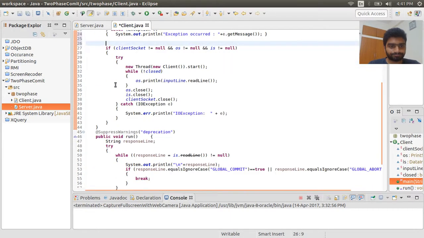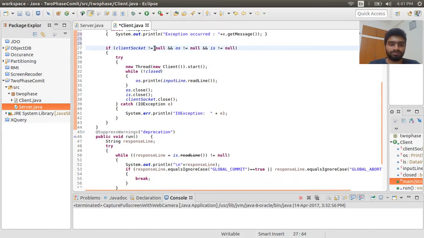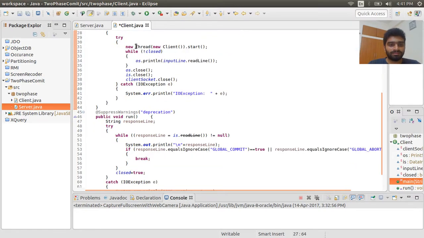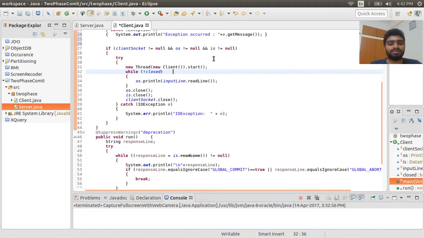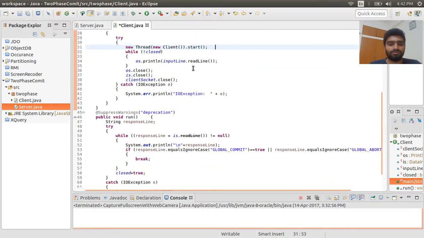Yeah, so when we get a connection to the client, and the output stream and input stream are all working and not null, that means we have something in it, that means the reference. Then we will create a new client and we will start the thread. As soon as the new client is created, it will get connected to the server, and the server will display the message of welcome to the two-phase commit protocol. We will see that when we run the program.